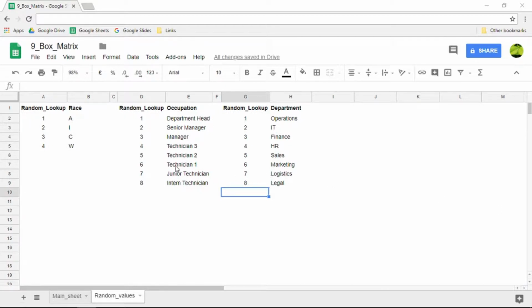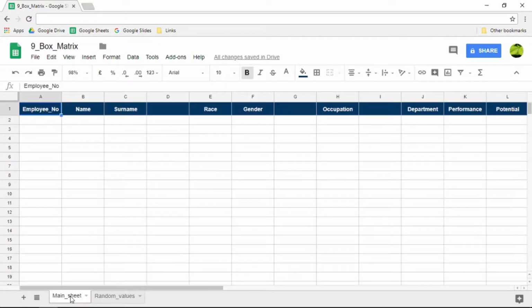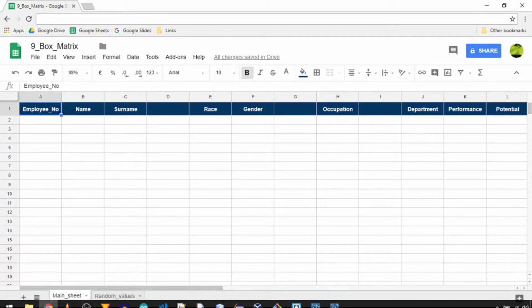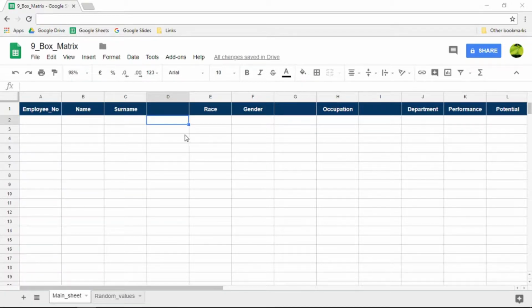After you've retyped this information, I want you to go back to your main sheet. In front of your race column, I want you to insert a blank column, as well as in front of your occupation column and in front of your department column. We insert a blank column in front of each column we want to randomize. So in this instance, we want to randomize race, occupation, and department. Our random values will go in the columns before them. We will then do a VLOOKUP from this column into this sheet and pull the randomized data into the columns we want the information to be.